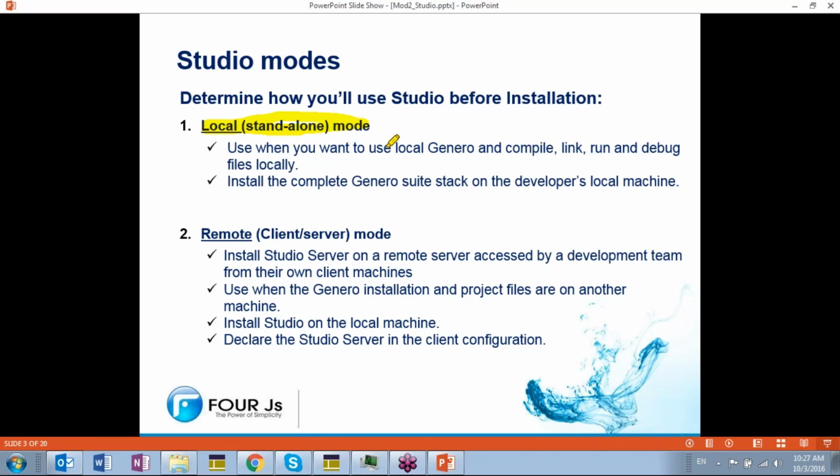And there's another couple of variations to that we'll see in just a minute. But local mode, you use that when you want to use Genero on your local machine. You're going to compile, link, run, debug, everything on this local machine. So you just install the complete Genero suite on your local machine. And again, if the database is on a separate system, that's not a problem, right? You're just going to configure a connection to that remote database server.